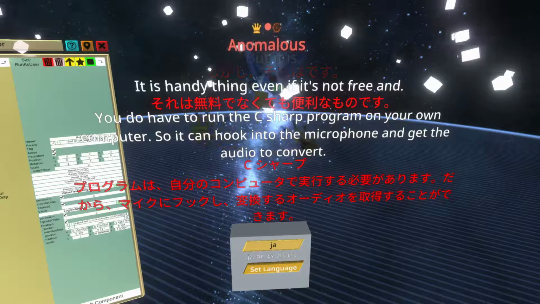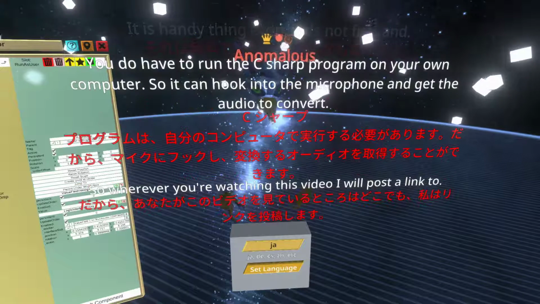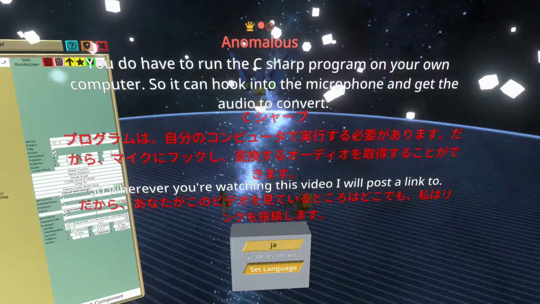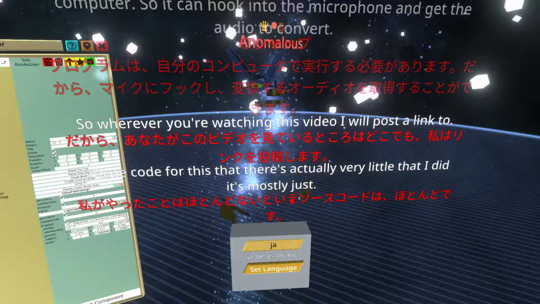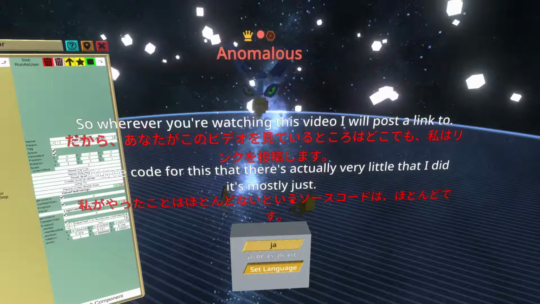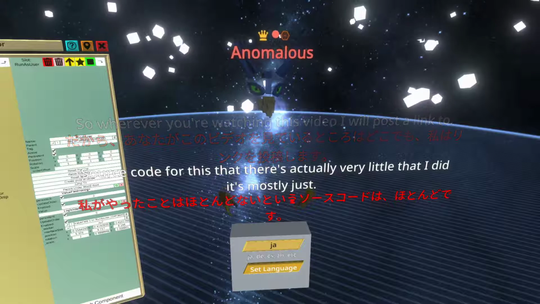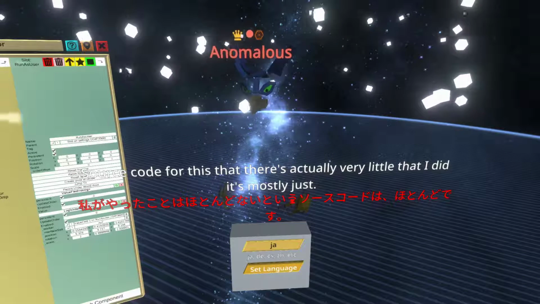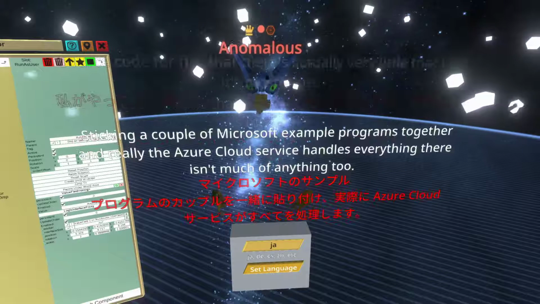So wherever you're watching this video, I will post a link to the source code for this. There's actually very little that I did. It's mostly just sticking a couple of Microsoft example programs together, and really the Azure cloud service handles everything. There isn't much of anything to actually program for something like this.